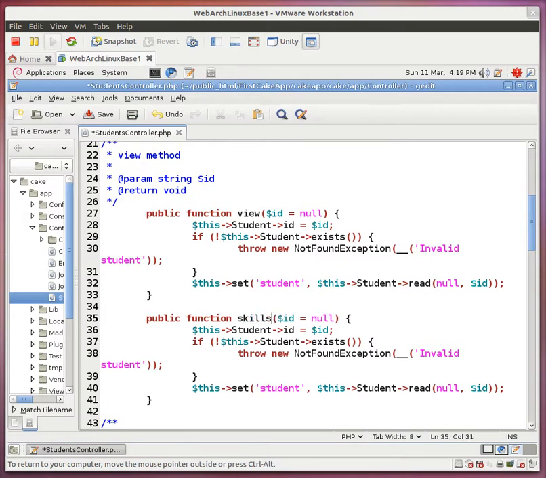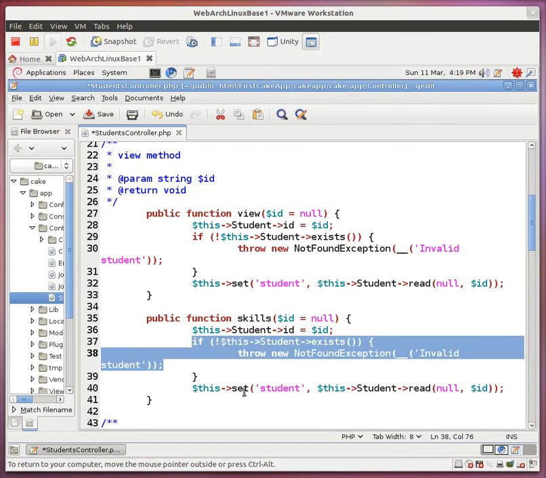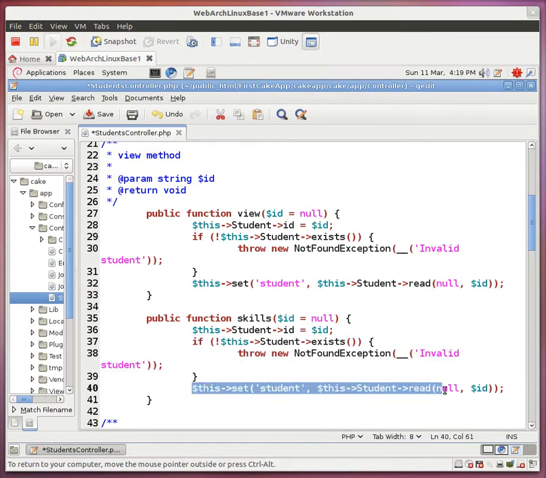Okay, that's pretty good. And this is all the same stuff, so we're going to say skills/4 for student 4 skills. I'm going to read in the student ID and I want to make sure the student exists, and if it does exist I want to pass the domain model through to the view controller so we can render it. So everything else is as we'd like it to be. That's good.